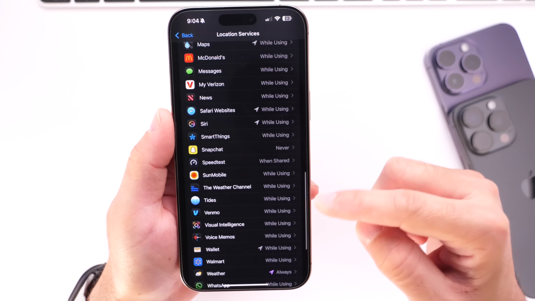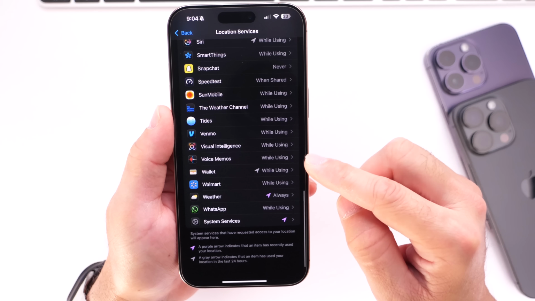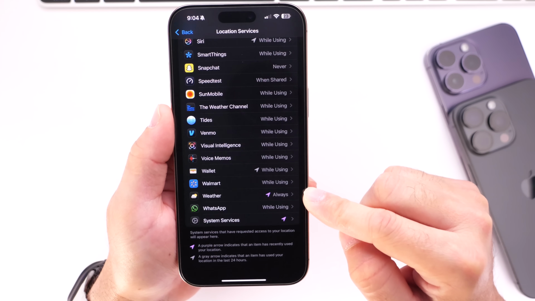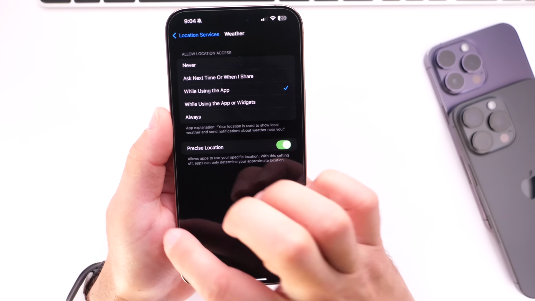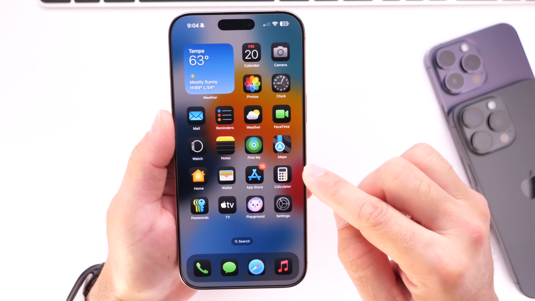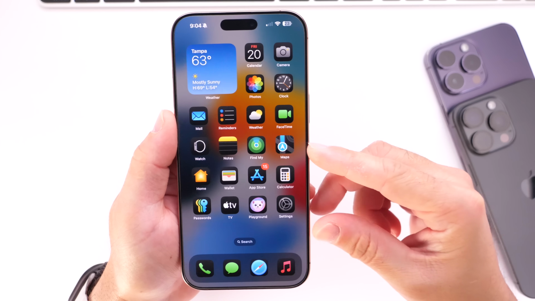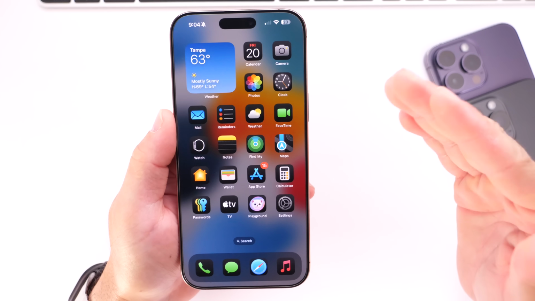So any other application that you see here that you don't want using your location at all times, you want to make sure that you select while using, so that way when you only use the application, location services are being used, therefore conserving the battery of your device. Make sure you look at all those apps in that list.